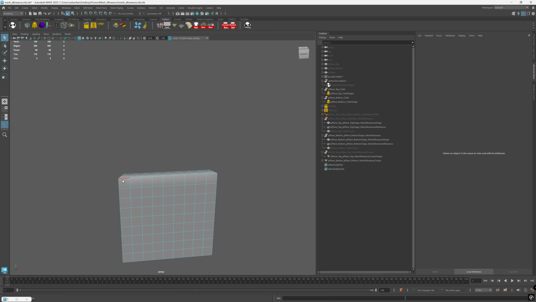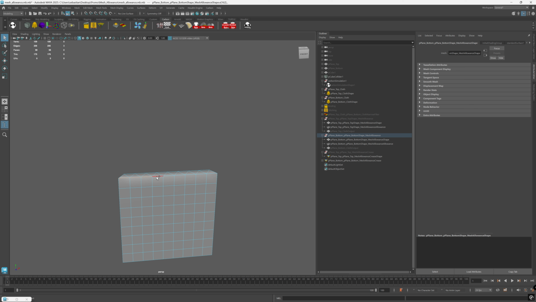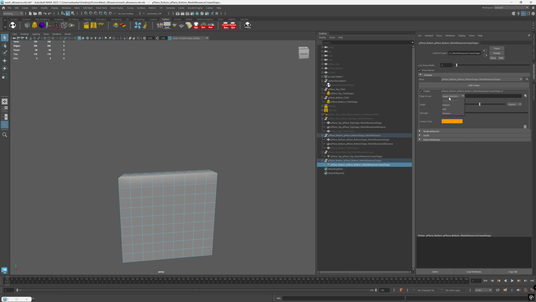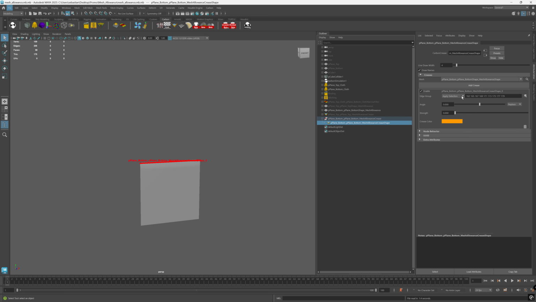All right, again we select left to right, 1, 2, 3, 4, 5, 6, 7, 8, 9. Hold Control and go to the crease node, apply selection, and here now we have our crease. Perfect. Again, I do not necessarily want to see it, so I'm just going to hide it. I'm going to change replace to add and 0 and strength to 100.